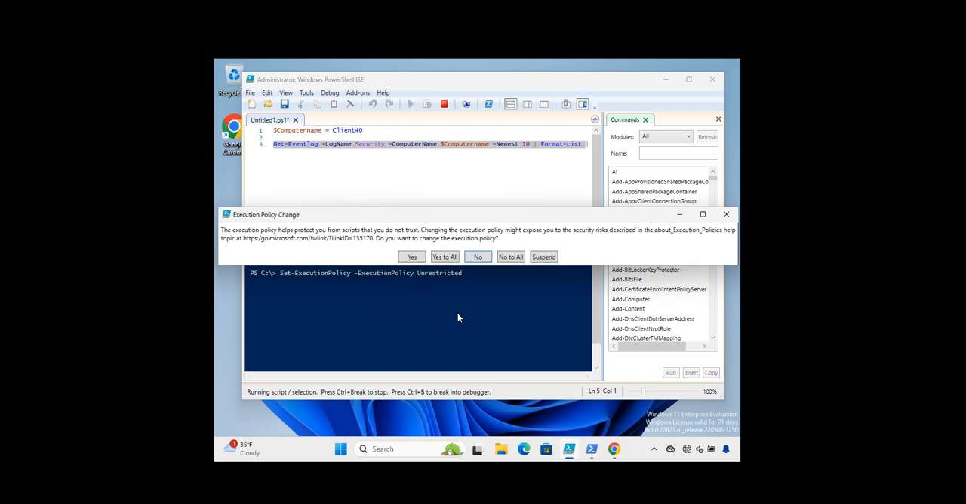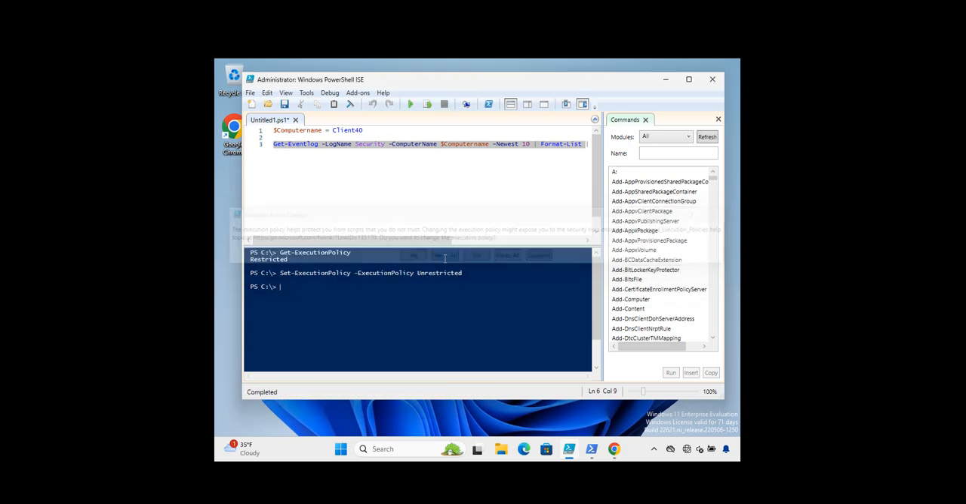And we press enter. It's going to ask you here, this is, as I mentioned to you, security that protects you from scripts that you may not trust. Changing this and blah blah blah. It's going to tell you a lot of things. Say yes to all, and then when you go ahead and get the execution policy, it's going to show you it's unrestricted. So personally, I will set it back the way it was.